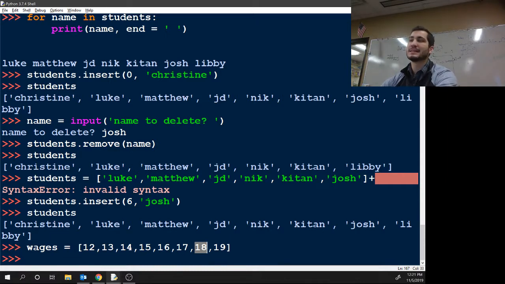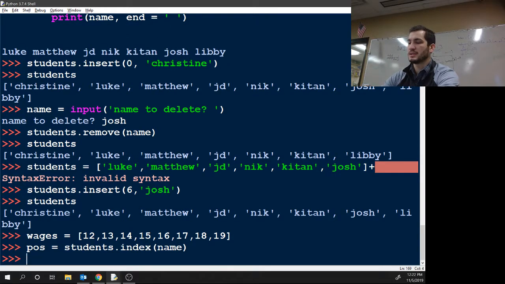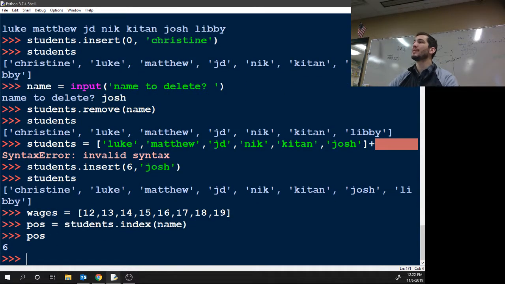So I need to delete this 18. So what I'm gonna do is mix a couple of the list functions that we've learned together to make sure that I delete the 18, or the index of whatever someone types in. So if they type in name, I'm gonna need to find the index of what they've typed in. So I'm gonna go, position is students.index of name, and that's gonna give me 6. So now I know that his position in the list, his index, is 6. So the index of his wages is also 6, because that's how we've coded our program.